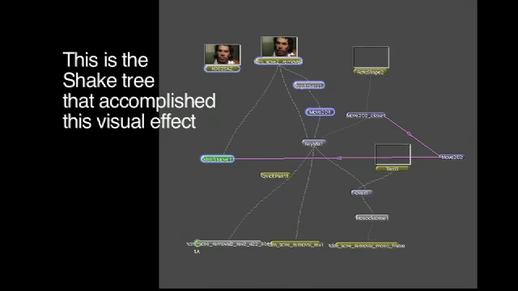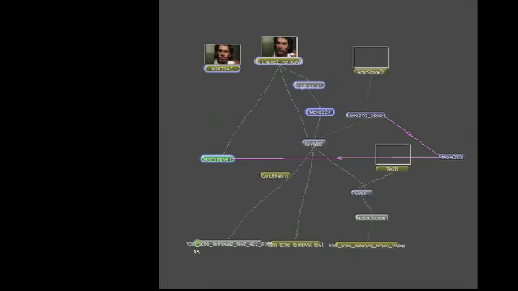Here you can see the close-up where the acne was removed, and from this vantage point it looks pretty good. This is the Shake tree that was used to accomplish this. Again, it took a little while to set up, but the most tedious part was doing the tracking.